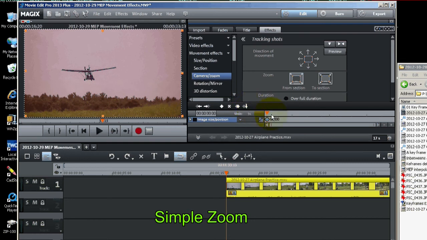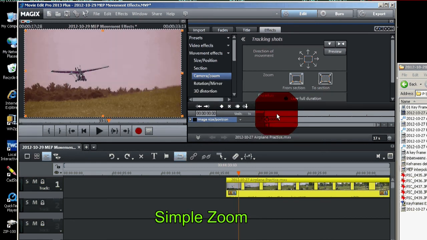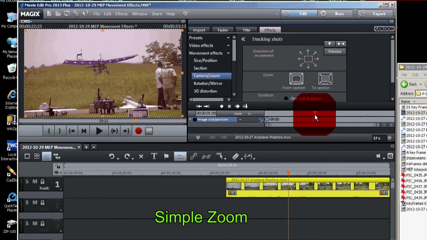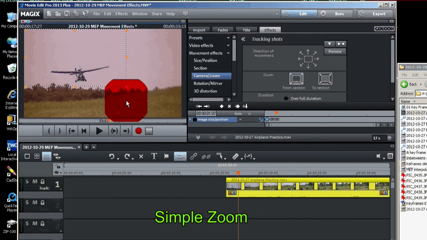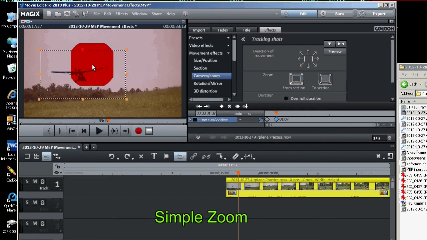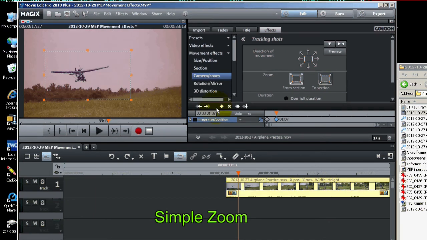So now let's zoom in a little bit. We'll go forward in time till we see the plane, say, right there. And we know it's going to sort of stay in that position for a little bit. So let's set a keyframe at this location. We'll zoom in like this, and it's automatically set a keyframe right here. Magix does that automatically, but you can also hit the set keyframe button again to make sure it's in place.